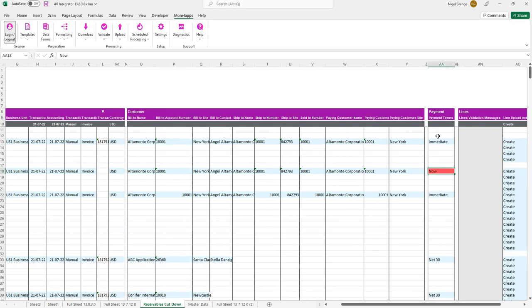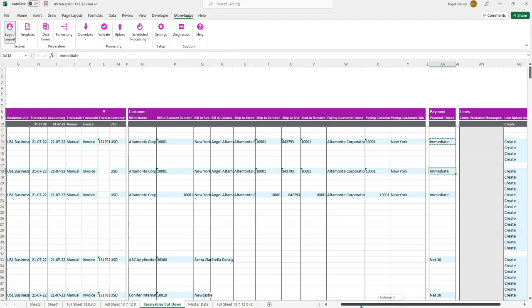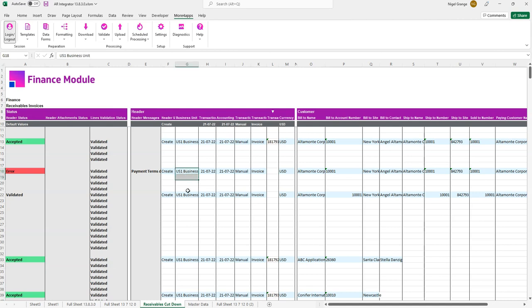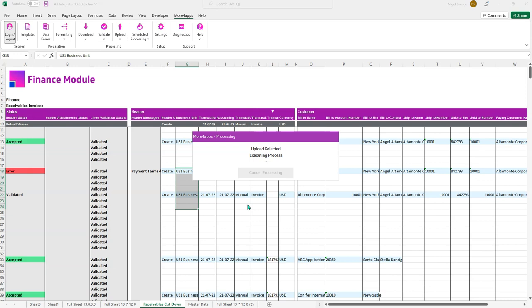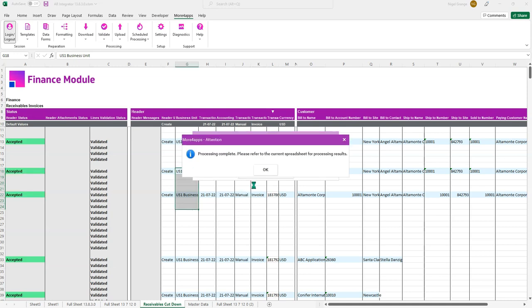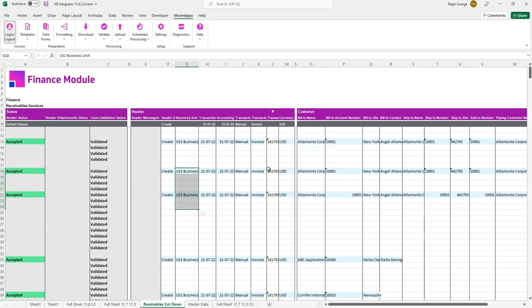We could use the data form, or we can in fact just copy and paste the value if we know what the value is, and then we can select those two records and do the same process, upload selected. And so there we have it. And that's essentially at a high level how to get bulk data loaded into the production sheet and then validated and uploaded into Oracle.